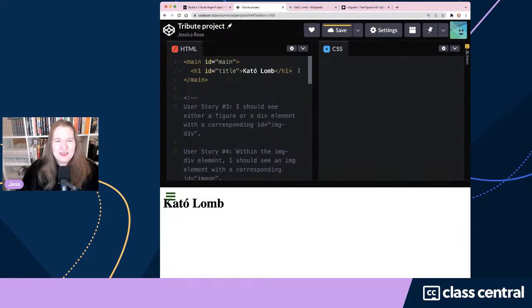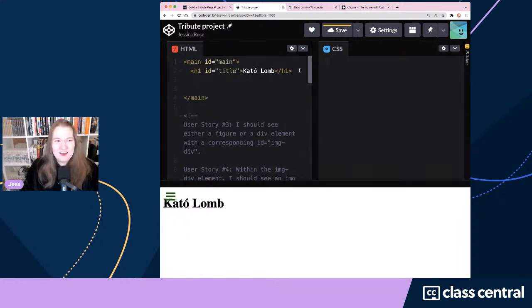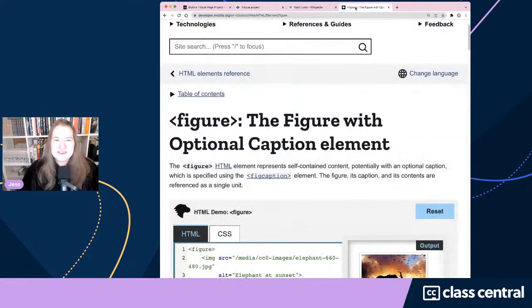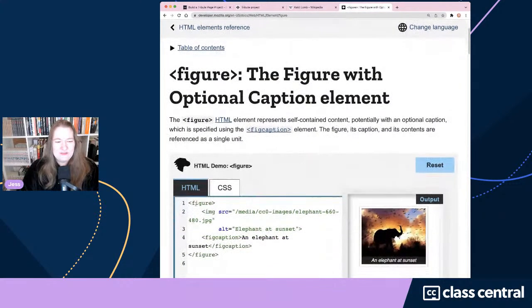So we've got our main, and we know that our figure should come in here. Let's just take a look at the syntax for figure again. Opening figure tag. Cool.